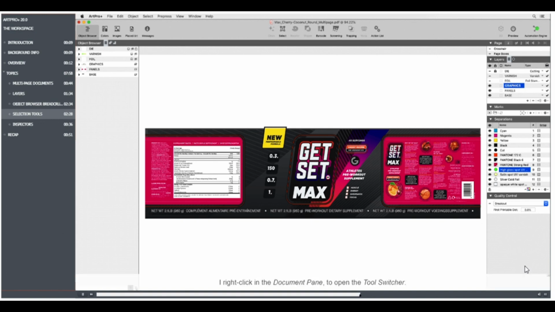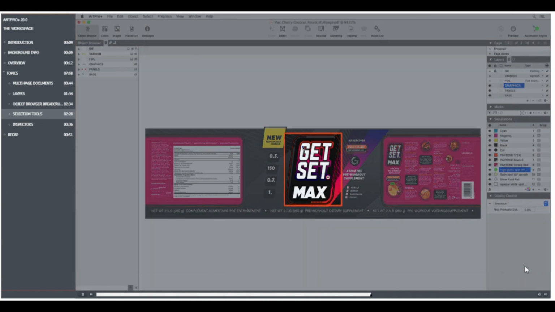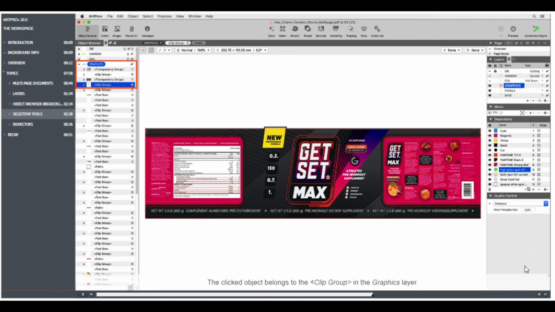I right-click in the document pane to open the tool switcher. I choose the Group Select tool. Group Select selects the highest level groups or objects. I click inside an object. The clicked object belongs to the clip group in the graphics layer.